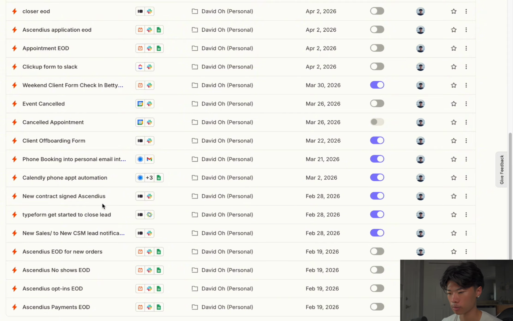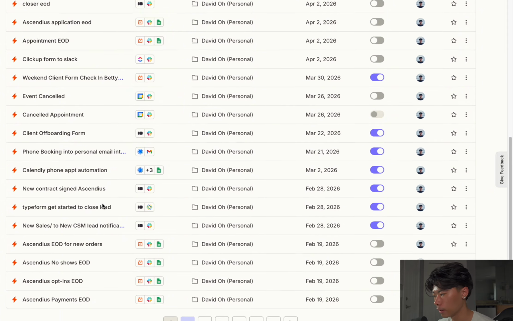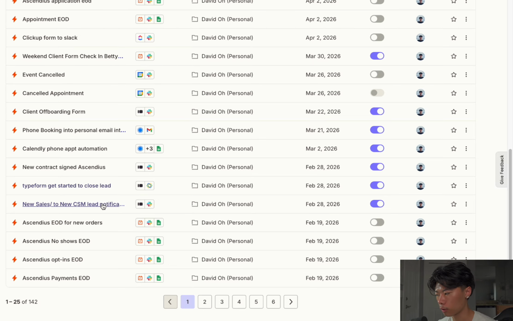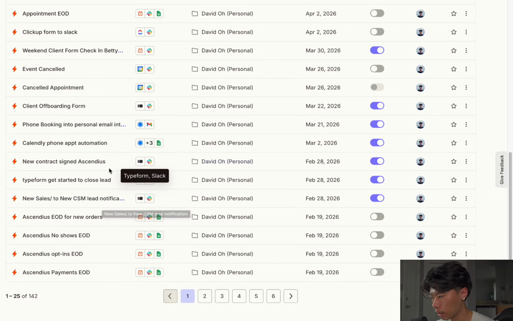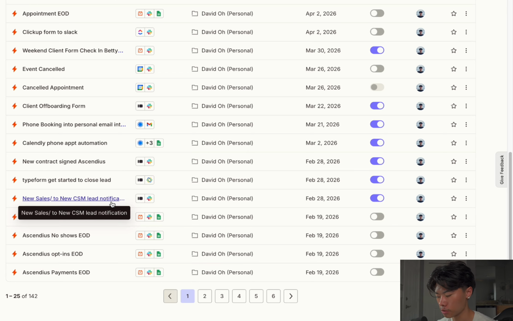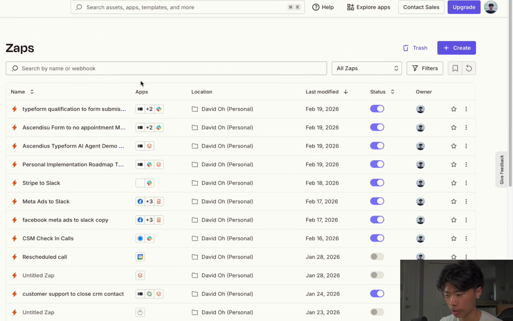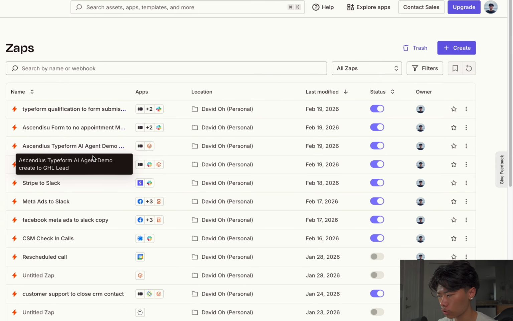Phone booking. Whenever someone books a phone appointment on Calendly, on the calendar, it gets sent over to Slack, and they also get a personal email as well. Calendar automation, it also gets sent over to Slack, and then it gets auto-populated into Google Sheets. Typeform, same thing. Whenever a new contract is signed, it lets me know that someone has signed the contract. New sales to new CSM lead notification. Whenever someone submits the Typeform, it gets sent over to Slack, sending me a message in a specific channel. Same thing with all these ones, right?